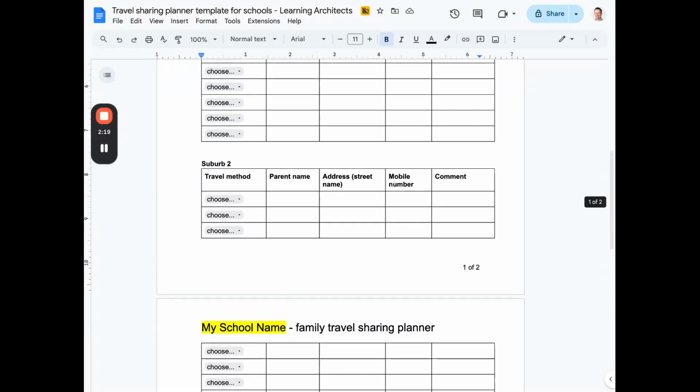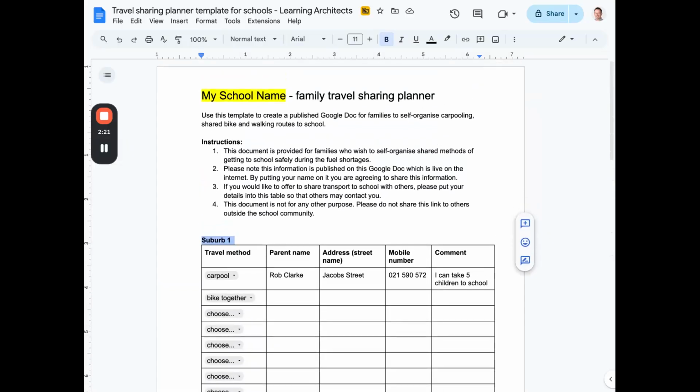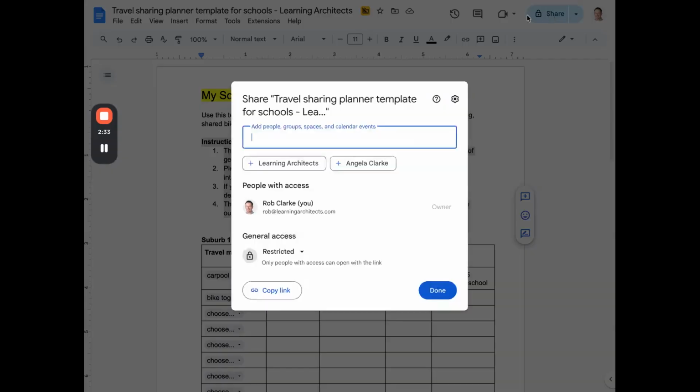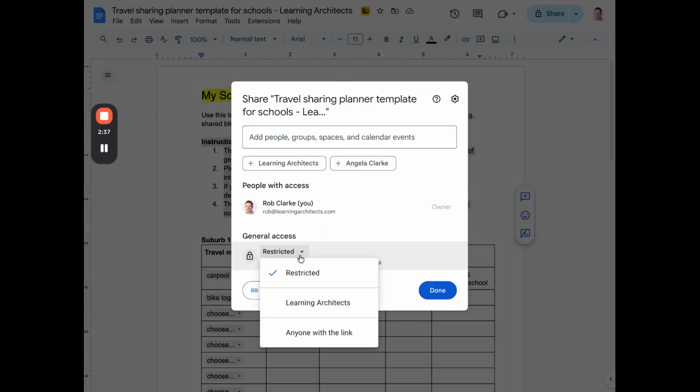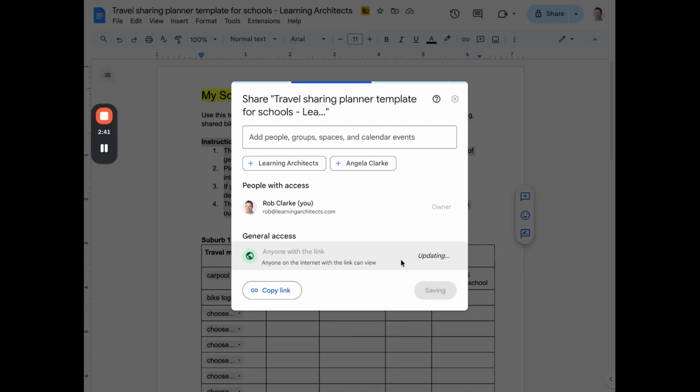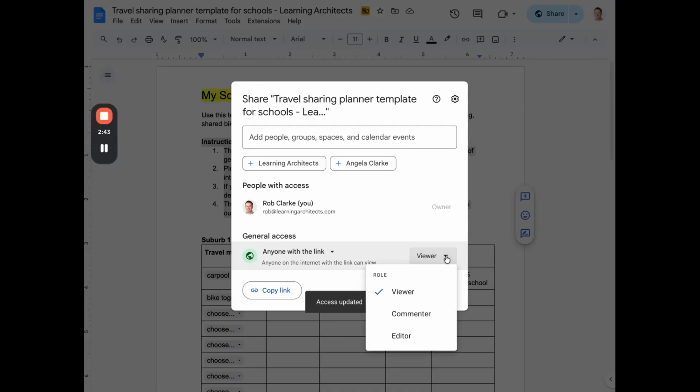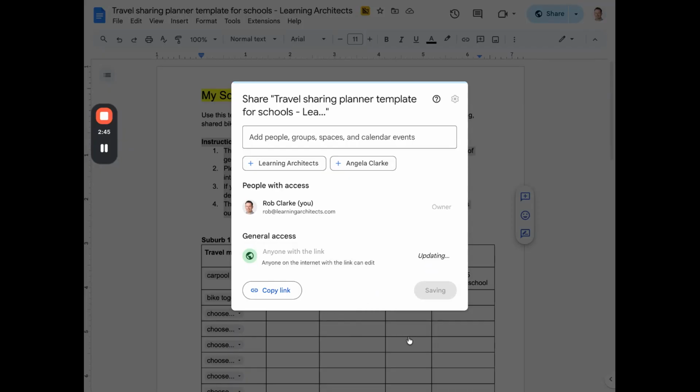So just bear in mind that the key thing with this is covering off that the school is not responsible for the privacy implications of this. Once you're happy with your template, you've customized the instructions to suit your school, go to Share, and then you need to go to General Access, change it from Restricted to anyone with the link, make it so that anyone with the link can edit the document.